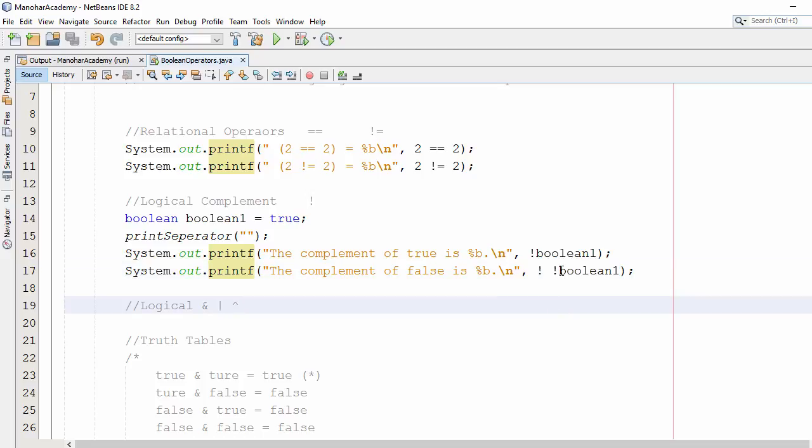So when you apply complement twice, the original value will get preserved. You will get the original value. So if you apply complement twice on true, you are going to get true only. If you apply complement twice on false, you are going to get false only. So that is all about logical complement. You can change the value from true to false and false to true.